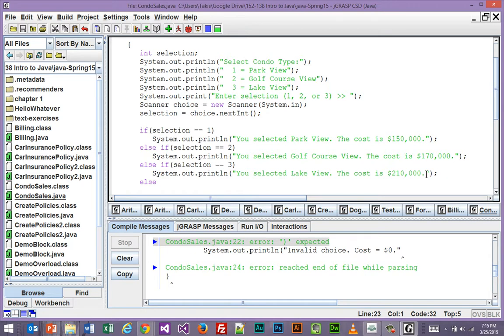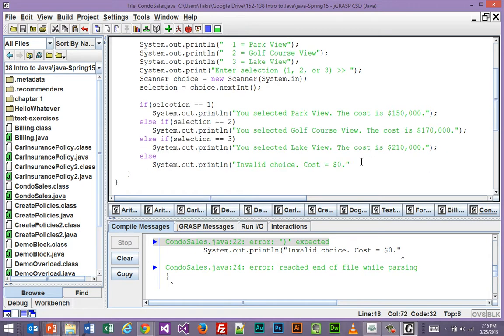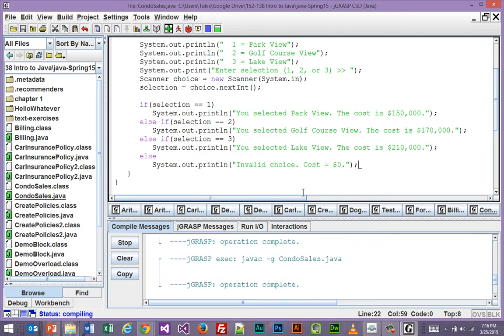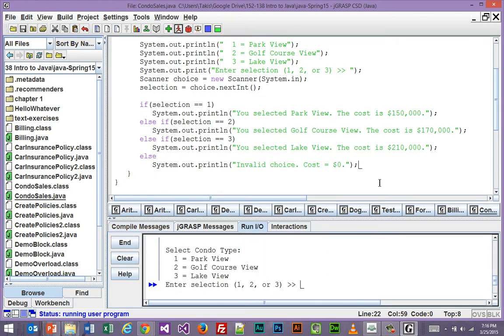Oh, what are we missing here? Now, I made that mistake just to test you guys, just so you know. Everybody makes mistakes. All right. Compile. No errors. We're going to run it.